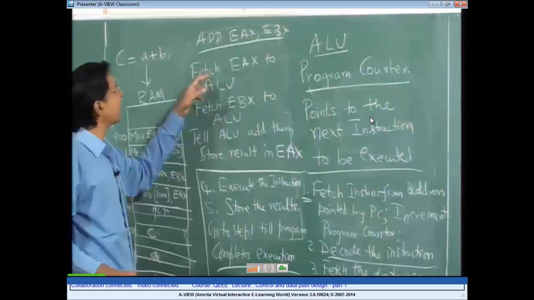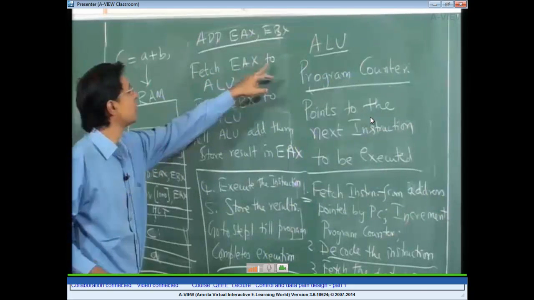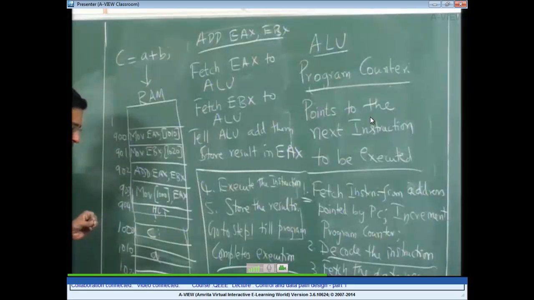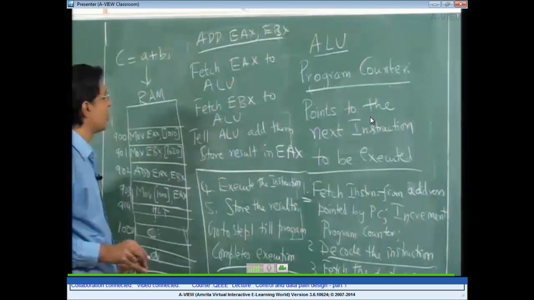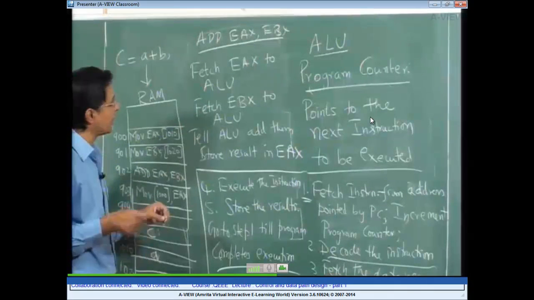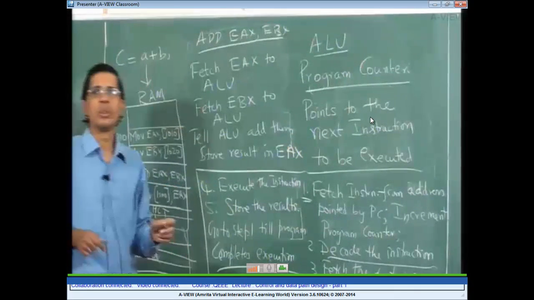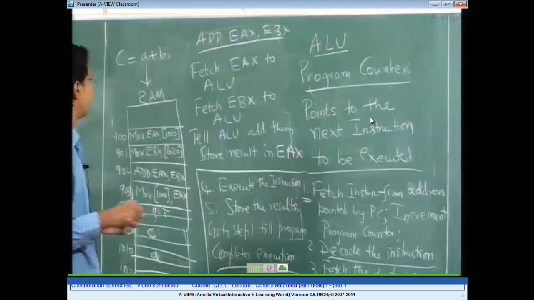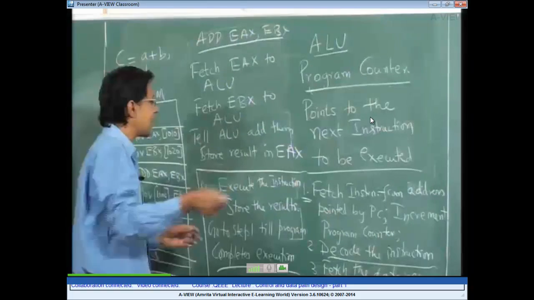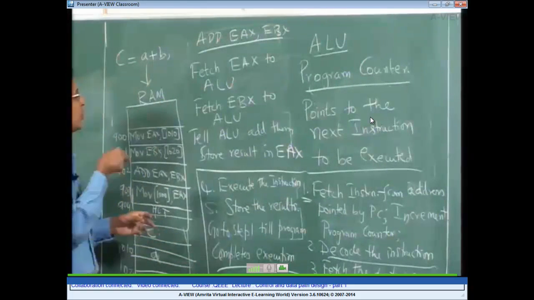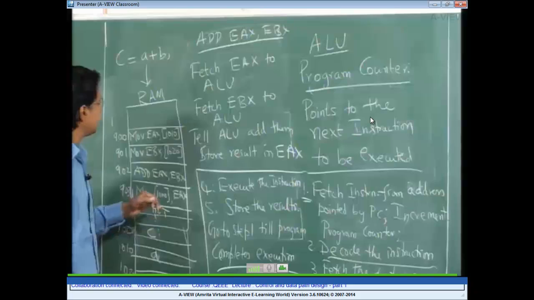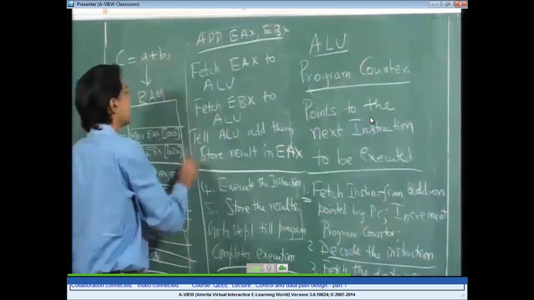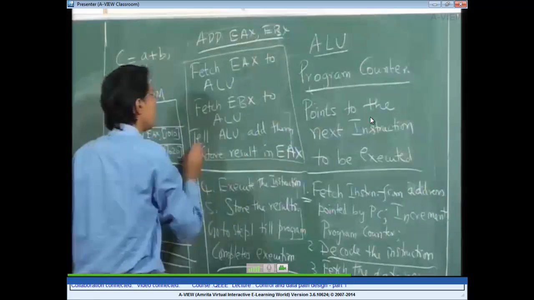Fetch EAX means fetch the data in EAX to ALU, or essentially move the data that is stored in the register EAX to the ALU, move the data that is stored in EBX into the ALU, then tell the ALU to add, then the result again I have to move back to EAX. So just add EAX comma EBX comprises 4 small instructions.